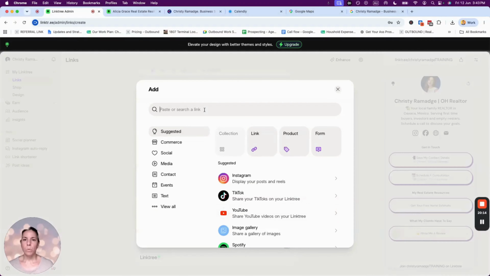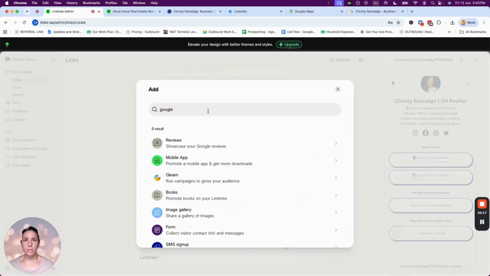All right. So what we want to do here is put Google in the search bar rather than pasting a new link. And we're going to select this widget here. This only works for Google. It doesn't work for your Zillow reviews. So let's just click on reviews here.